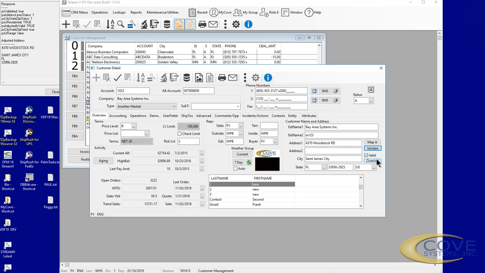Depending upon what services you have with Cove, the default is US and Canada address validation. You can also license international address validation, and that gets really complex, and some of these addresses are really difficult to parse.